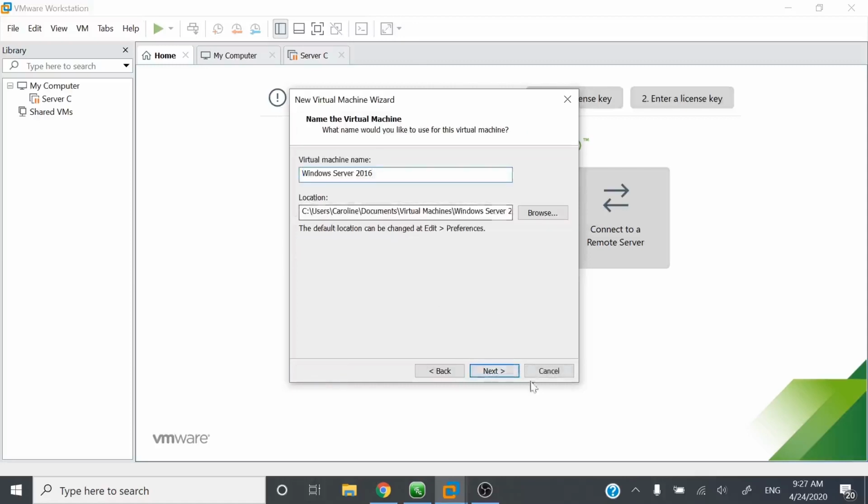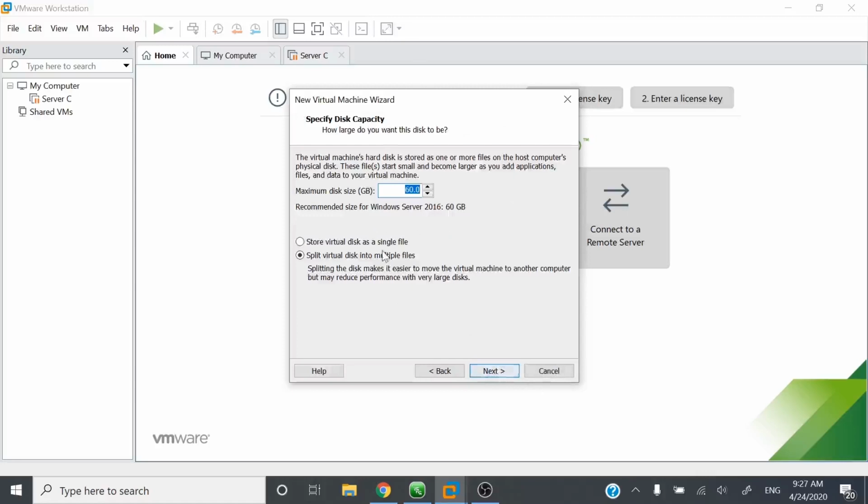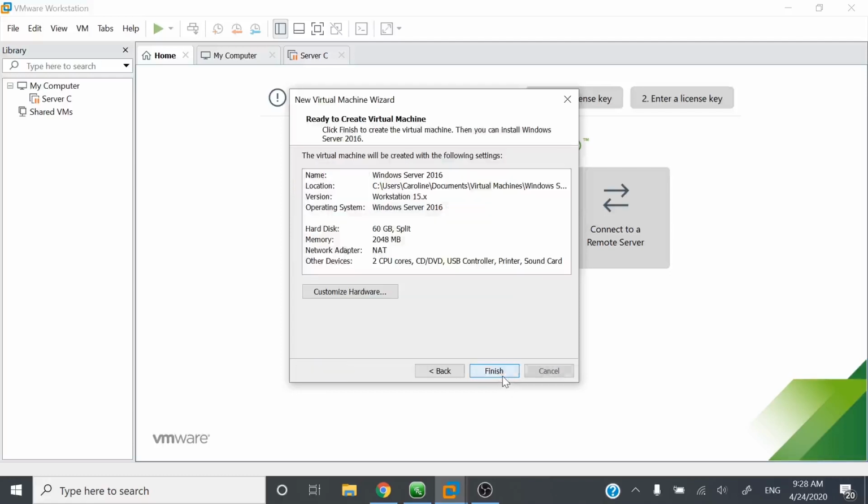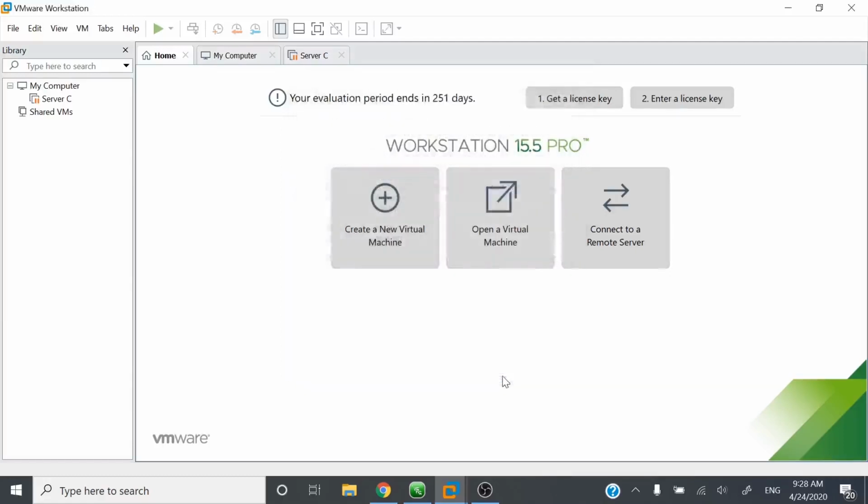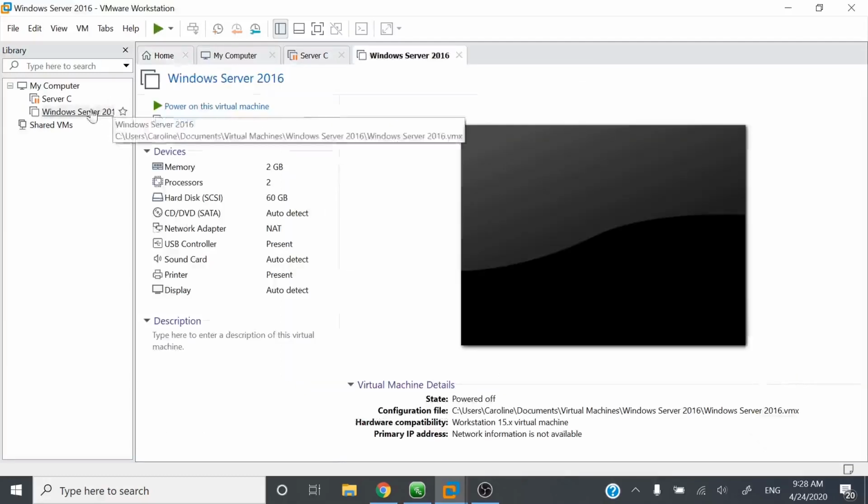Name it Windows Server 2016. Next. This is the maximum disk size. We're just going to leave it at 60 gigabytes. You can either store the virtual disk as a single file, or you can split the virtual disk into multiple files. I'm going to go ahead and leave it as this. Next, and finish. And there is your virtual machine. We're going to go ahead and click Edit Virtual Machine Settings.